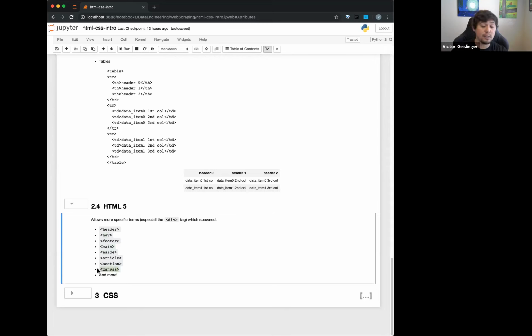Canvas is really interesting. It's meant more for being able to draw on top of it, doing certain images and stuff like that. So you'll see that too, and there's a lot more that you can go into. For the most part, you're usually going to have to look at the website ahead of time and ask what the website structure looks like, and then know what things to pull out from there.